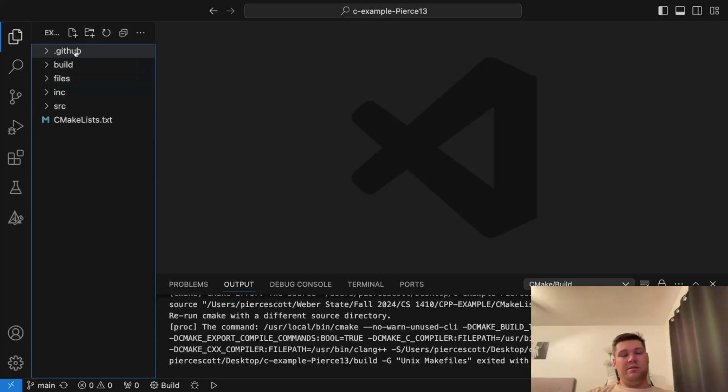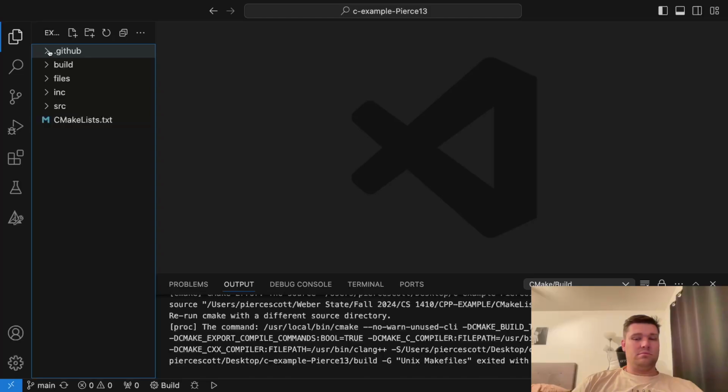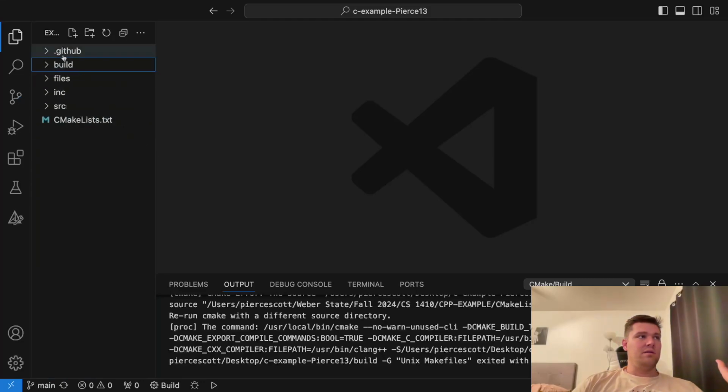This GitHub one is set up for GitHub. So you shouldn't have to worry about touching this. Don't touch this. Build, you also should not touch this. This has like the CMake stuff in it. No touchy on these two things.